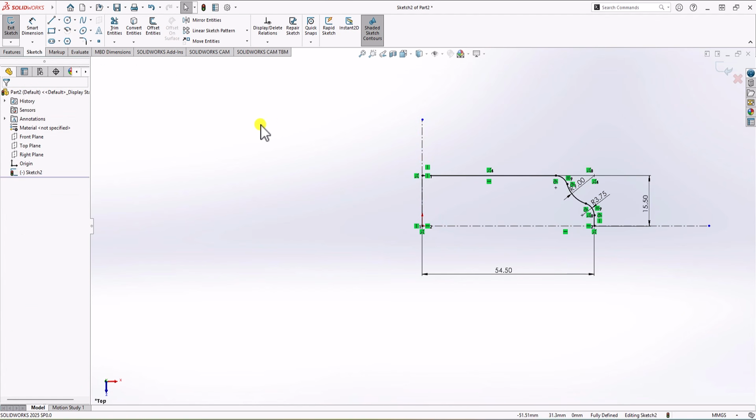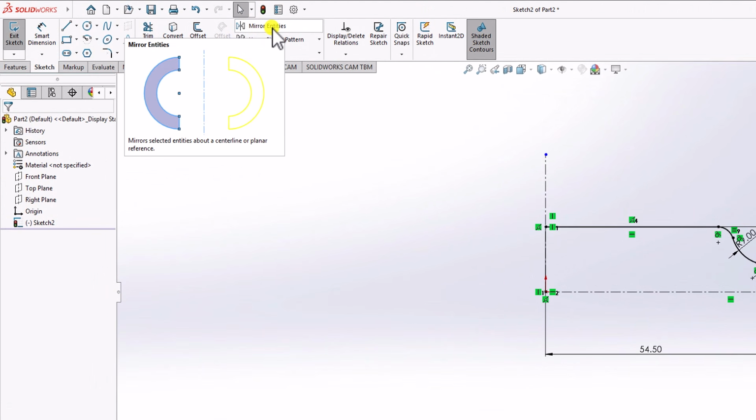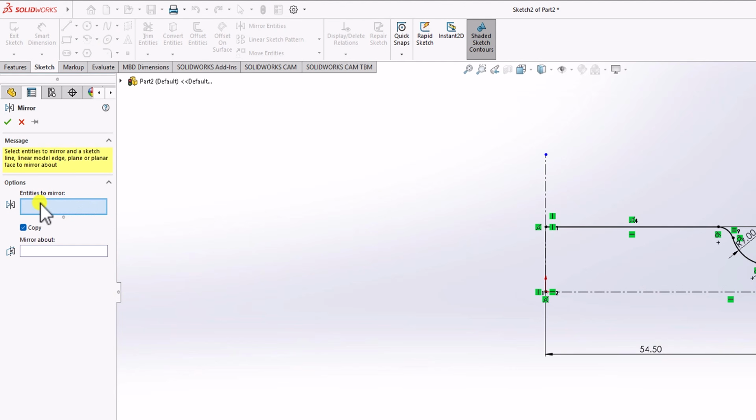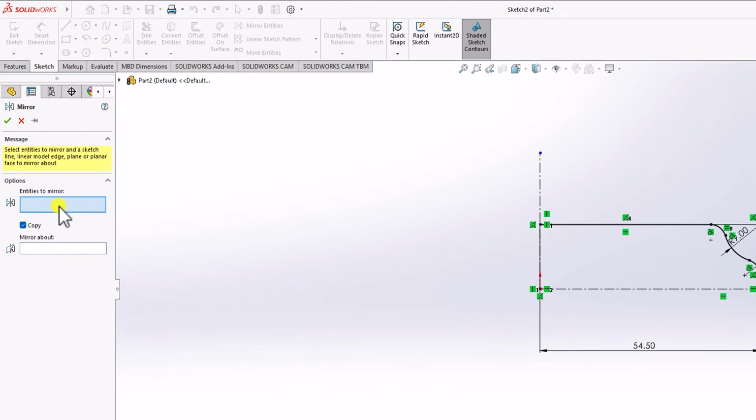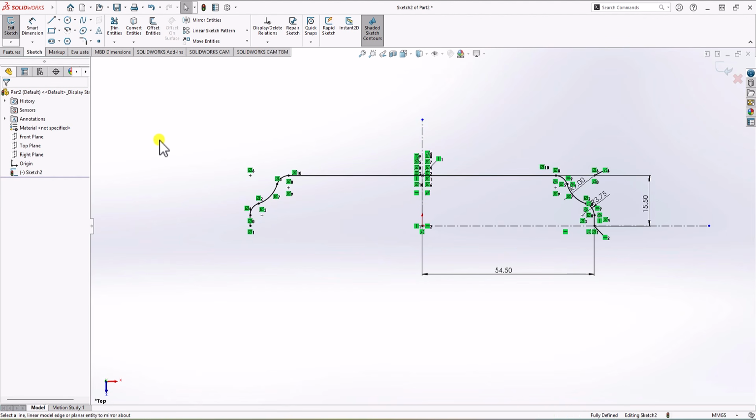Now let's use the mirror command. To do this, from the Sketch tab, simply choose the mirror command from here. And now we have two sections. First, we need to choose entities that we want to mirror. And to do this, I select this line, this one, this one, and this one. And then we need to select the mirror line. And to do this, I'm going to choose this vertical line. And then click on OK. So now we have half of the geometry modeled.